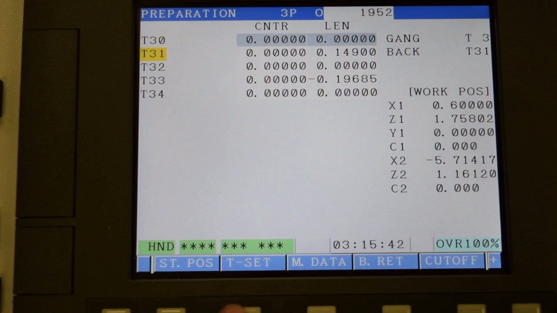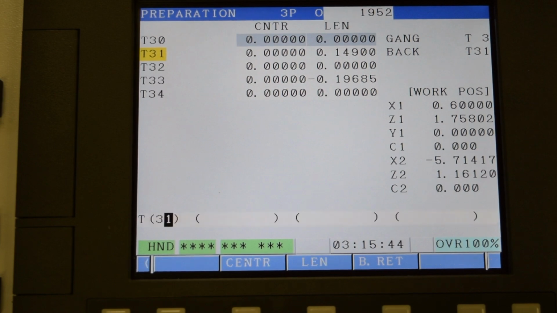So now that we know what our F dimension is, let's hit T-set, let's go into center, and input that data into the machine. It's important to note here that you might have to adjust this number depending on what size radius you're using on the end of your tool. But now T31 should be very close to where we need it to be to run parts.